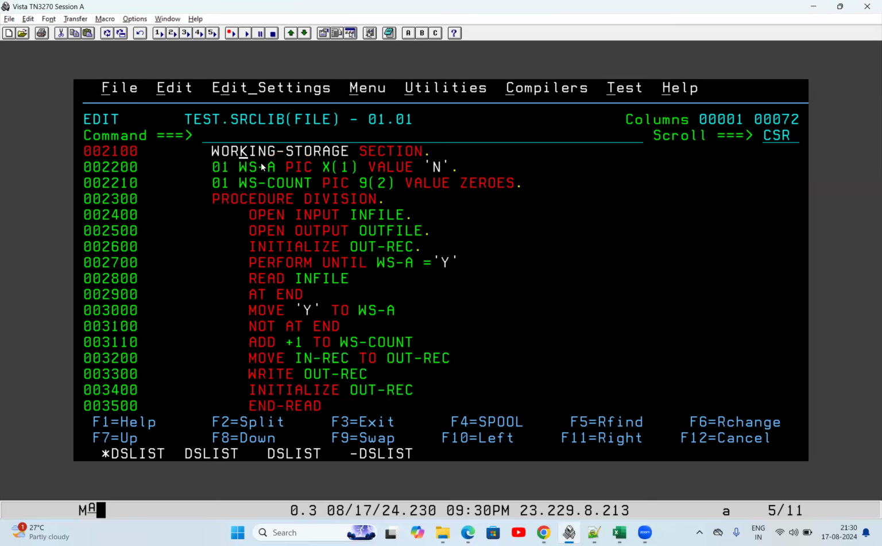Then I have taken two variables. One is WSA. This I will use as a flag to manipulate the code, I mean to read the file in a loop, to read it end to end. And then I have taken one more variable. This is a count variable whose length is 2 and value is zeros.